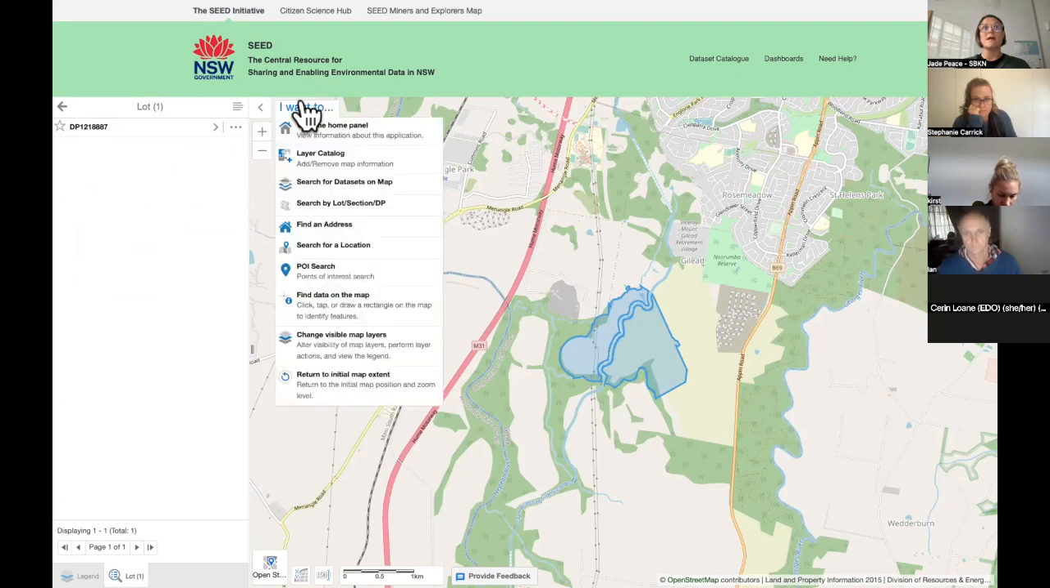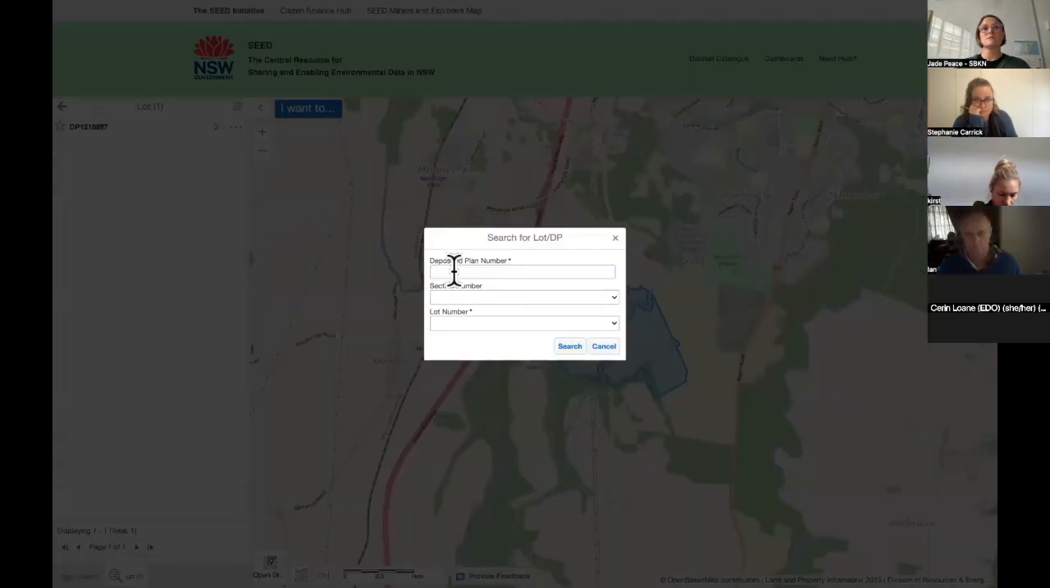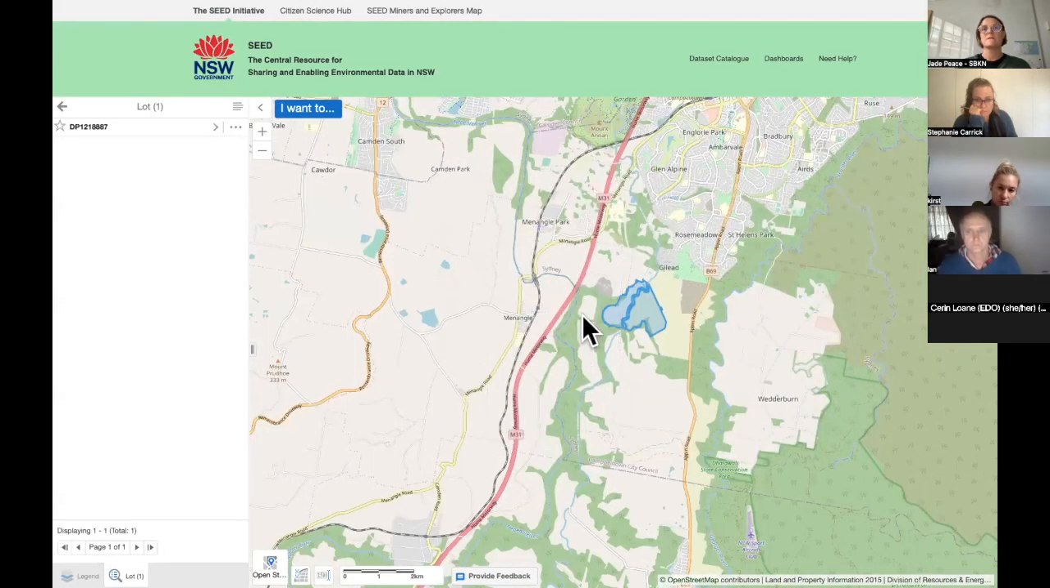Gilead stage 2 is actually made up of 6 lots. I'm just going to show a few of them so we don't take too much time. So again, you go to I want to, search by lot, type in your DP number. It'll come up in a drop down. You can select it. And now I'm going to put lot 2 and search. So again, it's highlighted. I now need to copy it to my drawing layer so that I can add more. So I click the 3 dots, copy to drawing layer.